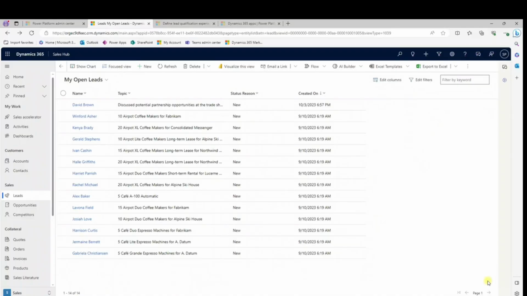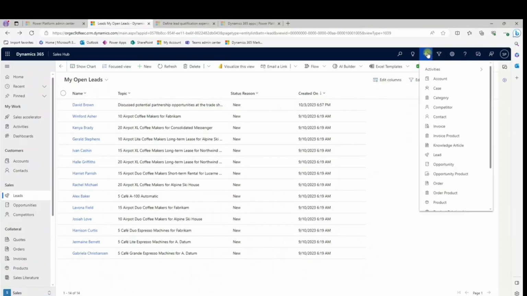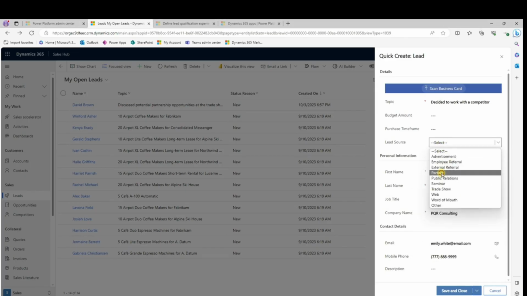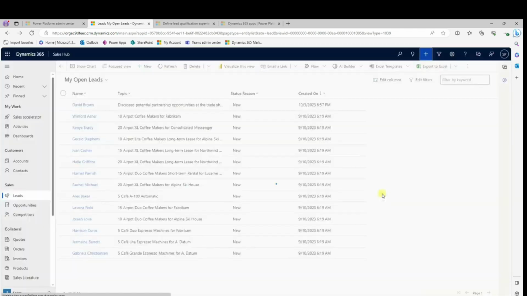The next option is quick create. On the top menu bar, click the plus icon and click lead, and then a pop-up window opens. Enter all the information like first name, last name, topic, and the other lead information. Once you have entered it, click save and close, and then it should create a lead here.